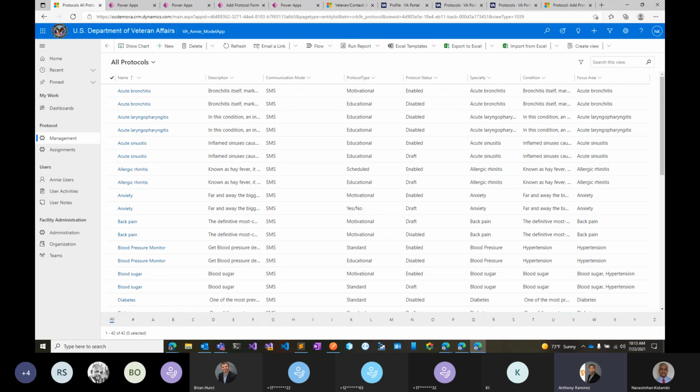We also have Excel integration here. So we can actually dump all this data out to Excel if we wanted to view it that way. We can also import data, bulk import information and protocols in here as well. It's actually how we got a lot of the protocols in here. We did a bulk import here. So that's really it on the views.